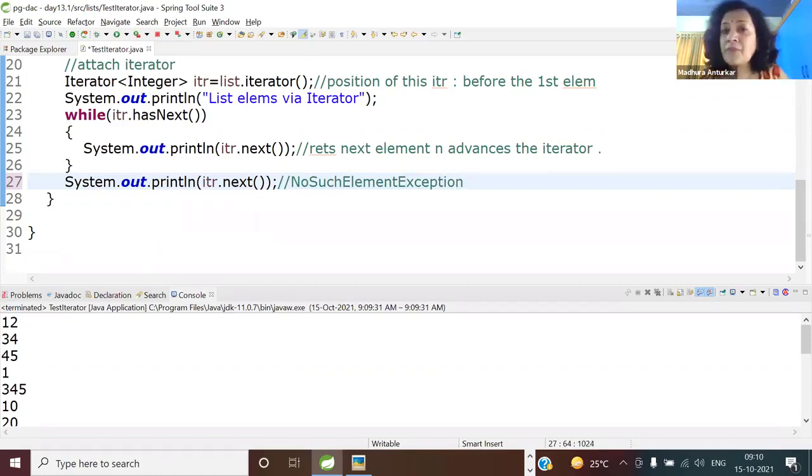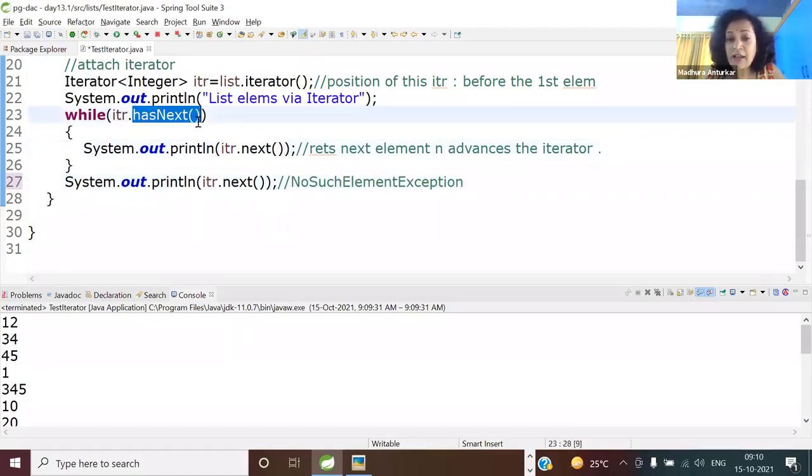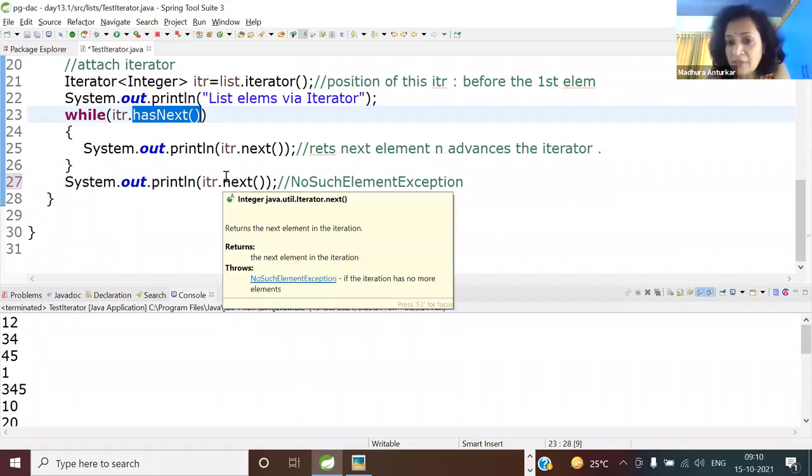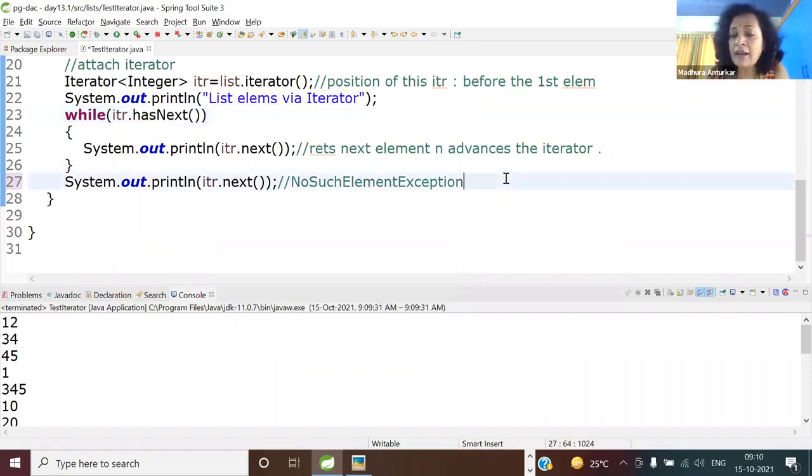So tell me, should you ever use iterator.next without checking hasNext? The answer is never. Always use hasNext first to check whether there is a next element, and only then proceed. So this is the simple working of the iterator.